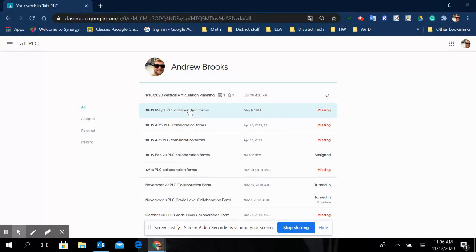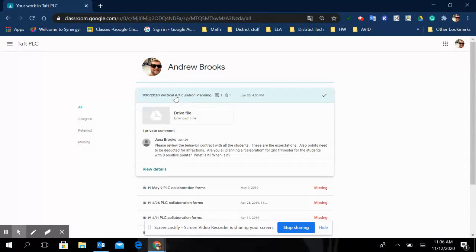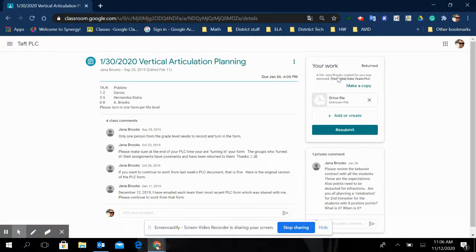From here, you can actually see all assigned assignments, assignments that have been returned, and then assignments that are missing. So, for example, I'm going to show you one of the ones that I've done, so that way you understand where you can see it. You can view the details of this assignment. I can click on it, and here is where you would see your students' work.